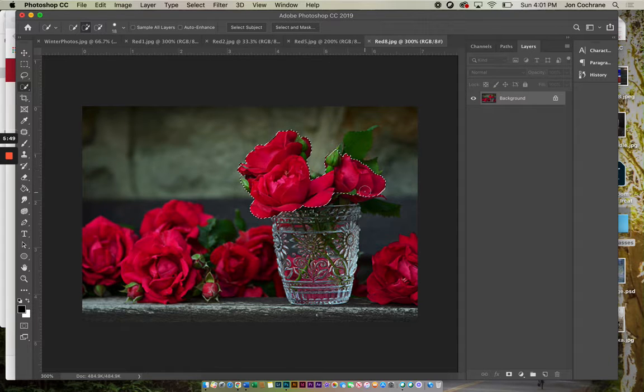Okay, I don't necessarily need to, but for this example, I kind of want to, just so you can see what I'm trying to do. Okay, so I'm selecting as much as I can here. Now you can see how there's a couple little spots.